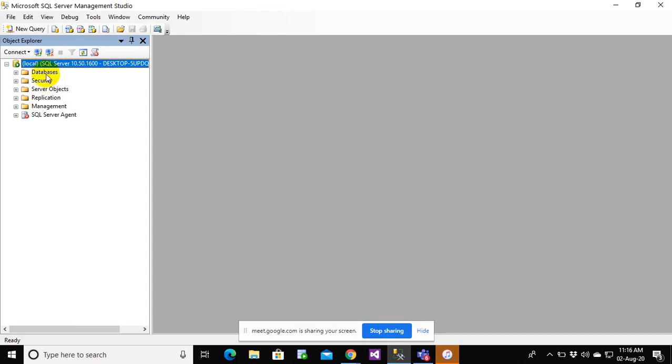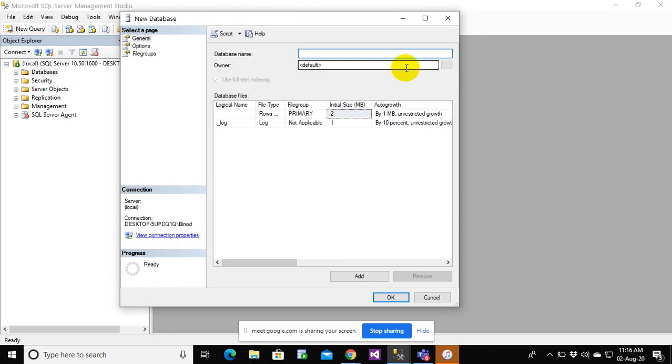So let me repeat the thing that I did the last time. Let me create a database. Let me create a new database, and let me name it as assignment. ISMT assignment database. So I hope many of you should be clear with this.